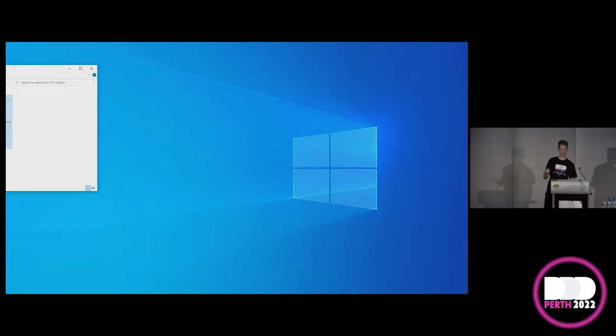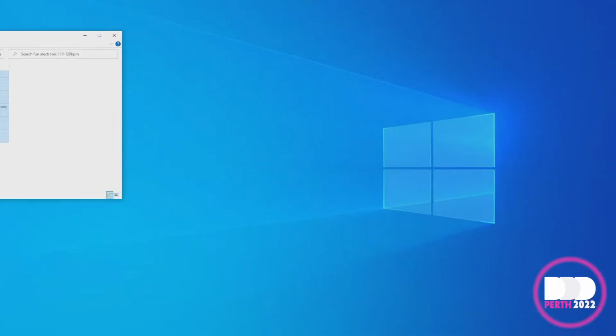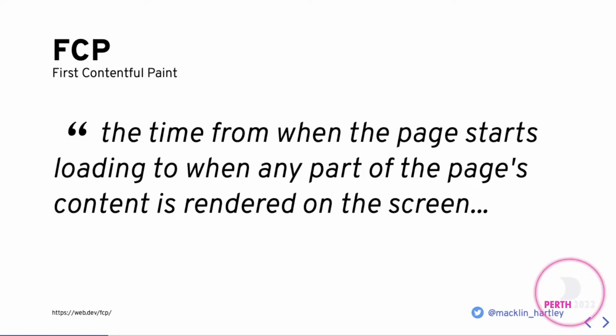Next up we have first contentful paint. This is the time from when the page starts loading to when any part of the page is rendered on the screen. So this is going from a white box in your browser to the first time anything appears on the screen.